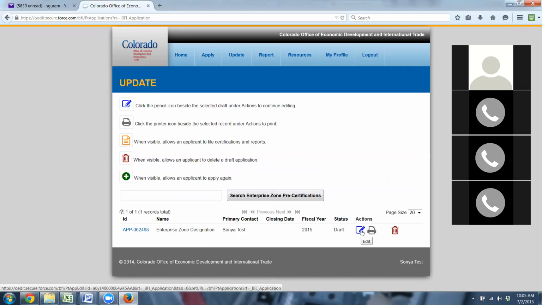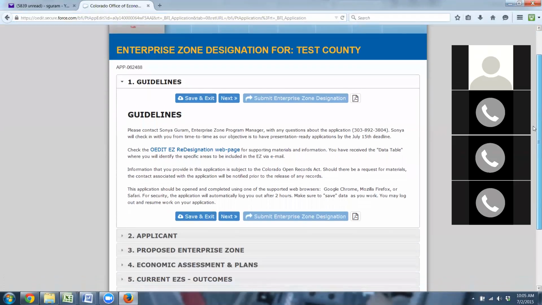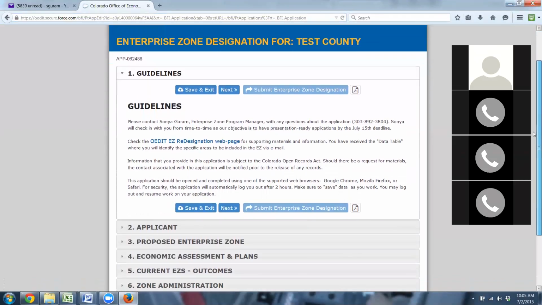Since the application is already set up, we are editing it. So we're going to click the edit icon, and then we get into the main screen. This will have your organization name appear, and if you ever need to reference the application number, it's here. But you can just contact me if you have questions, or if you can't find it, or you can't log in. Let me know.